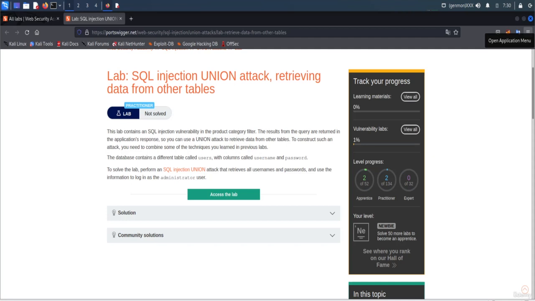In this video, we're going to look at the SQL injection UNION attack for retrieving data from other tables. This lab contains an SQL injection vulnerability in the product category filter. The results from the query are written in the application's response, so you can use a union attack to retrieve data from other tables. To construct such an attack, you need to combine some of the techniques you learned in the previous labs. The database contains a different table called users with columns called username and password. To solve the lab, perform an SQL injection union attack to retrieve all usernames and passwords, and use the information to log in as an administrator user.